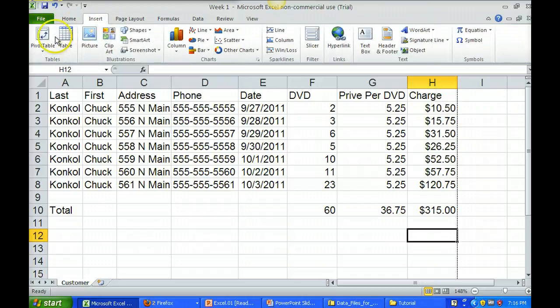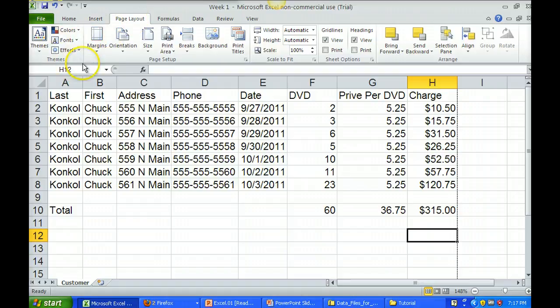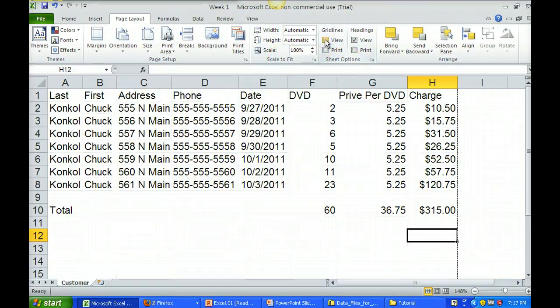The Insert tab allows you to insert tables, pictures, clip art, columns and charts, what are called sparklines. You'll learn about this in the next few weeks. Filter, hyperlinks, headers and footers, word art, and symbols. Page Layout goes over such things as orientation of the page, whether it be portrait by default or landscape, margins, and other page setup. Scale to fit is just that. It can scale to fit the page onto the printed page for you. Grid lines, you can either view them or not view them.